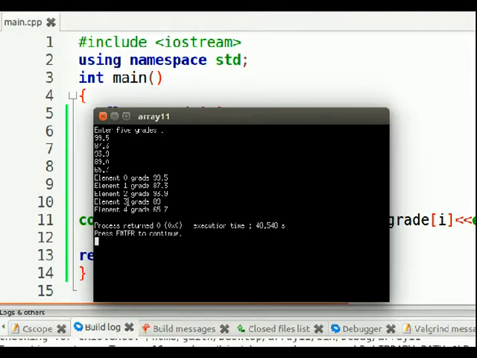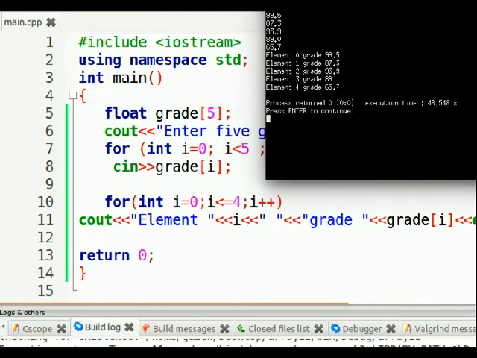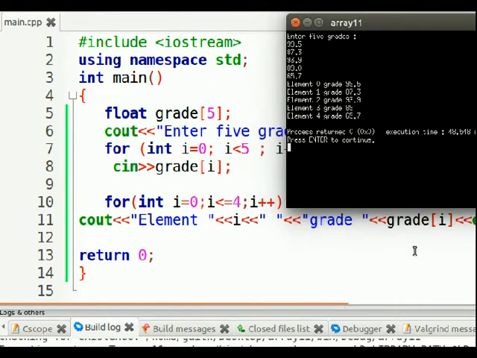And here you can see we inputted 5 grades, and then it said element 0, element 1, element 2, element 3, element 4. This is showing the elements, and I'm showing the grade inside each element. You can see it here. I wish we could zoom in or zoom out of this, but we can't. Hopefully you can see this.